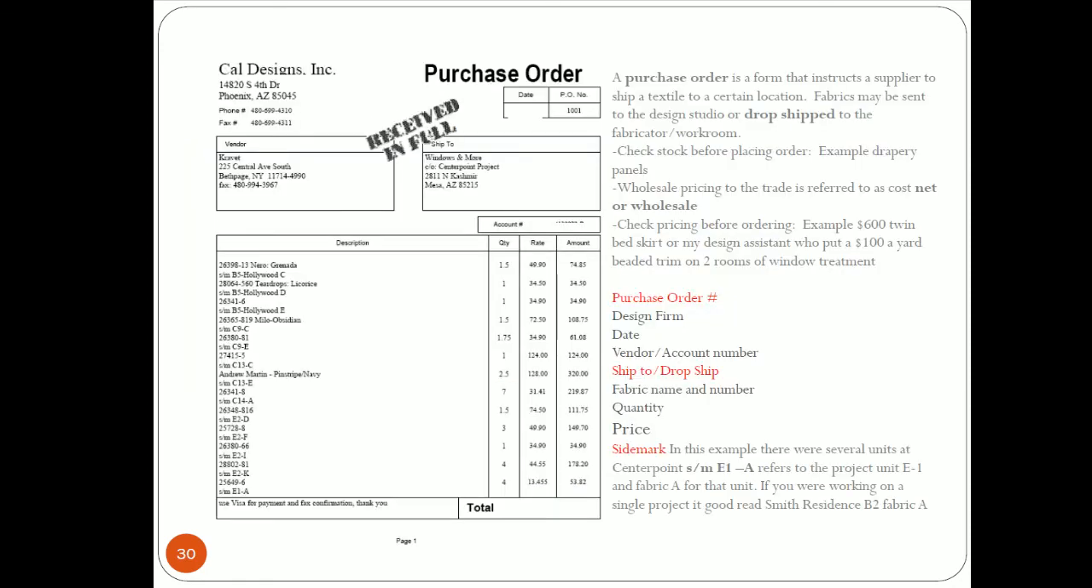I won't go too much into this, but there is a question about purchase orders. So here is from my old design business many, many years ago. This was for one little apartment, and these were just the fabrics that I was ordering from Cravat.